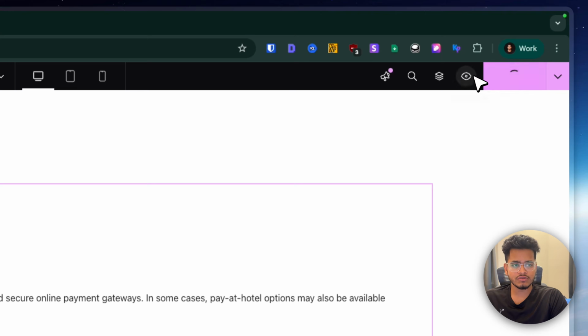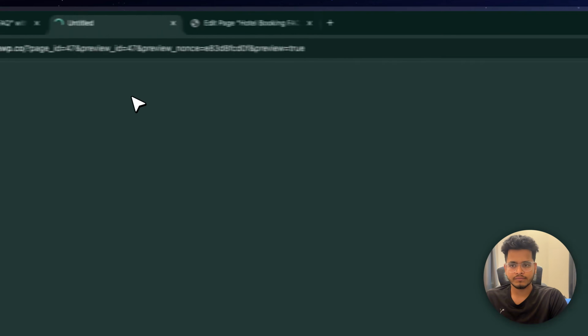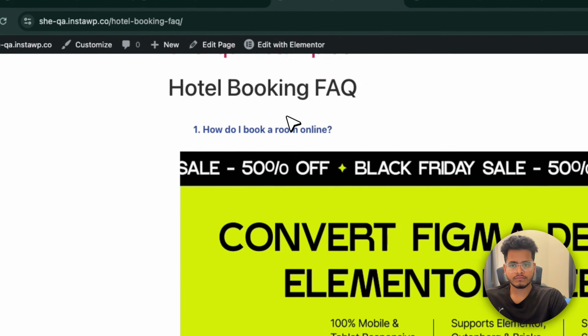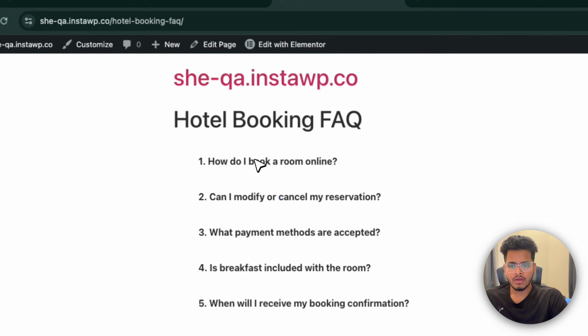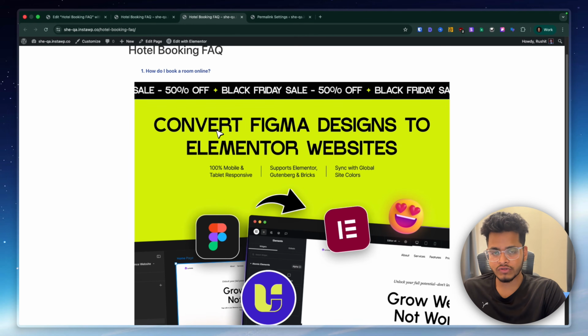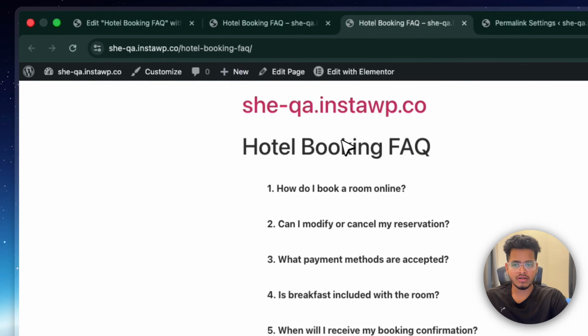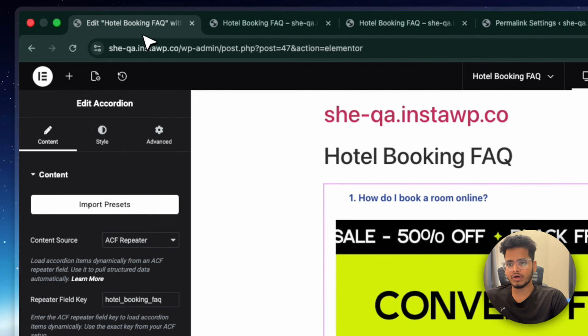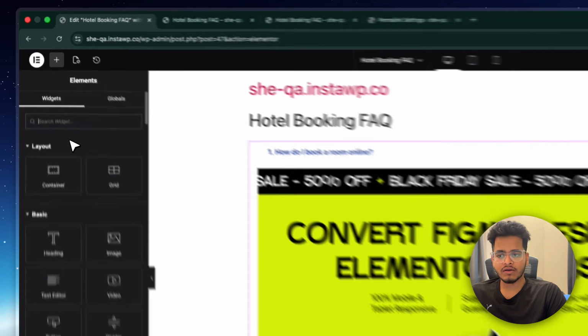Let me quickly publish this so that I can show you on the front end. So let's look at the page. Now you see that the image is visible. So you can have the image content for the toggle and even the text content.